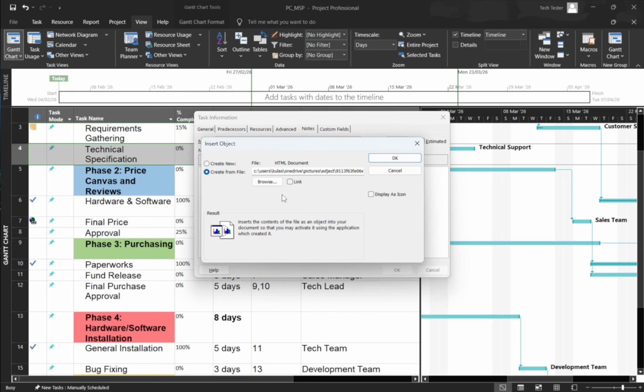Embedding saves a copy inside the .mpp file, which is great when teammates may not have access to the original location. The attachment travels with the project wherever it goes. The trade-off is that your project file will get larger. Linking keeps your project file smaller and can reflect updates made to the original file, but anyone opening the link must have access to the source location, and the path to that file needs to remain stable.